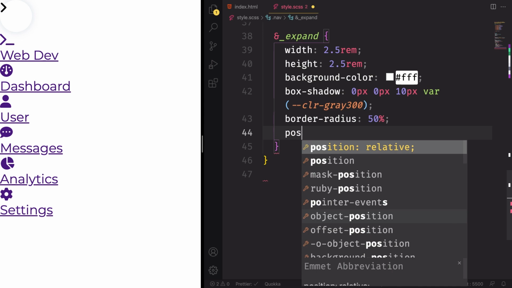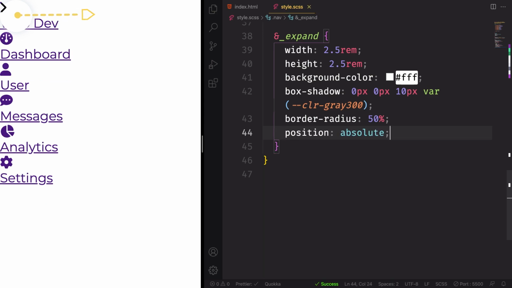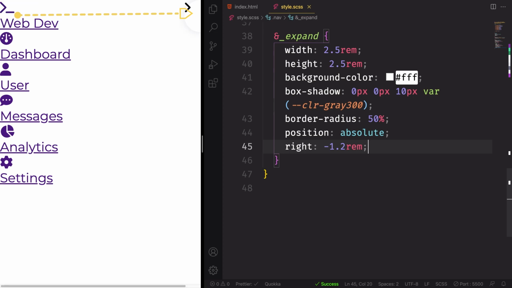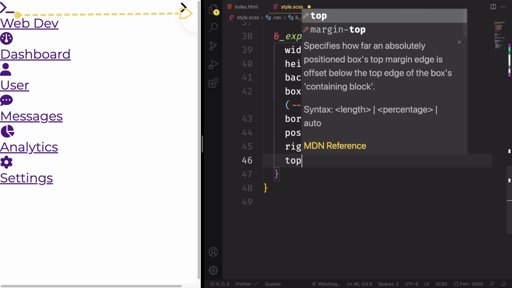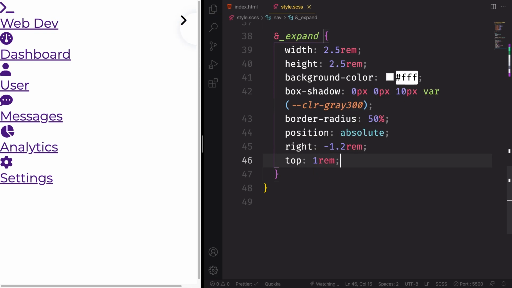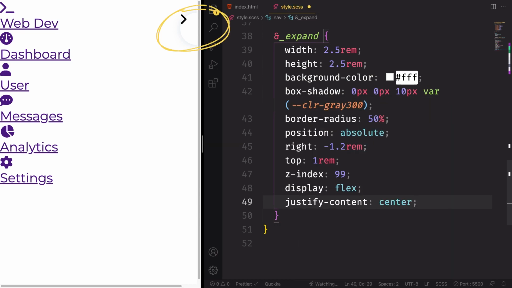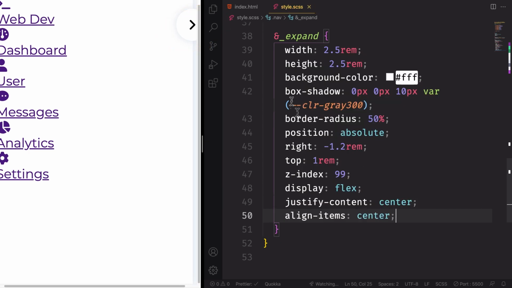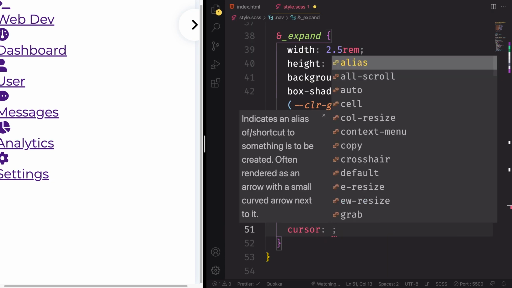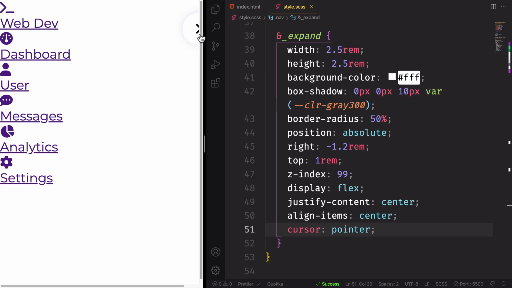And for the position, we want that to be absolute. We want to position that on the right edge. So right: -1.2rem, and the top is gonna be 1rem. As you can see, it's almost where you want. Z-index 99, and now the one million question. How can we put that in the middle? The answer, flexbox, okay? Justify-content and align-items across the cross axis, and it's done. The cursor is pointer, so the user knows that he can click on it, okay?